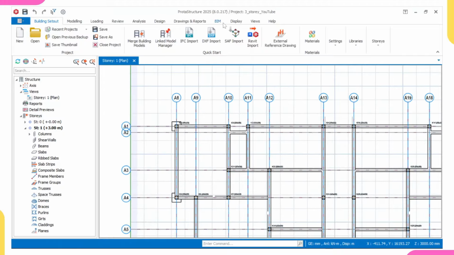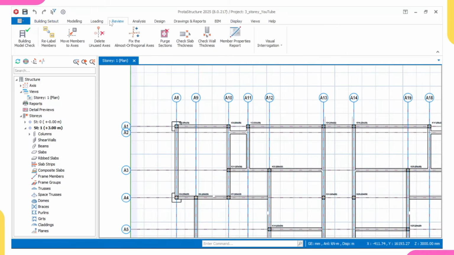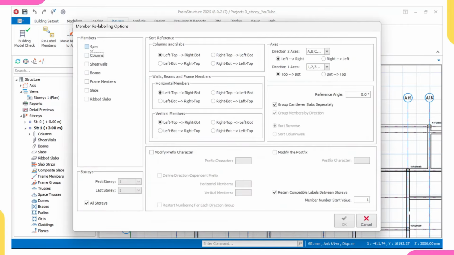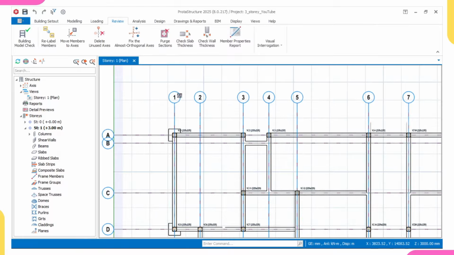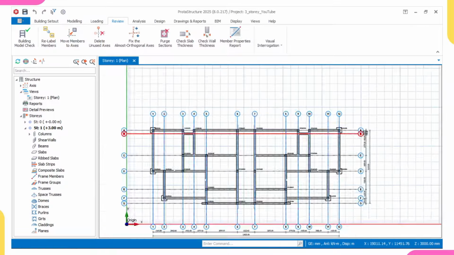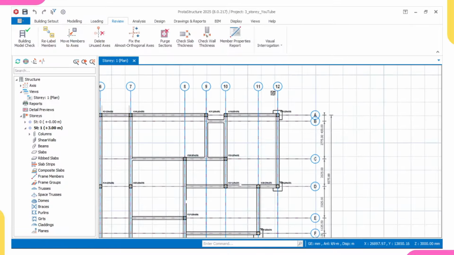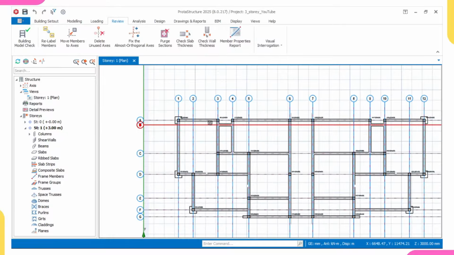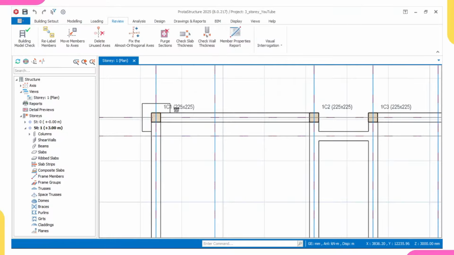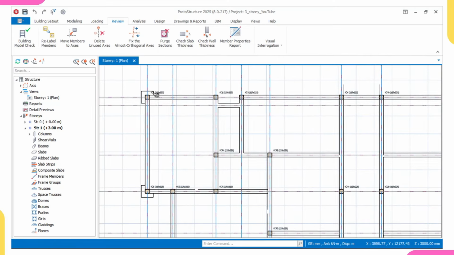So I'll just come to this review. I'll come to review, click on label member. I'll click on it. Then I'll just click on this my axis. I'll then come over to this point and change it to this, then click on OK. So look at it now, everything 1 2 3 4, yeah, it has been numbered well. So at this point, next thing to do now is to place my beams, because my columns have already been placed.